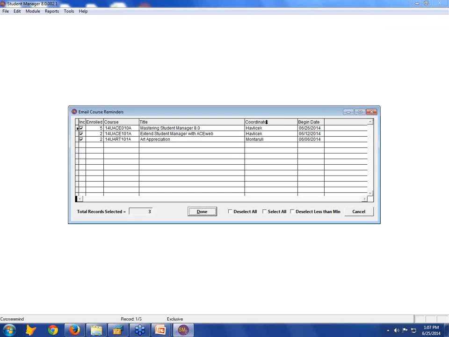When you log into the system, it does several things. It looks for callback notes, reminder notes. This is an example of the integrated course reminder note.